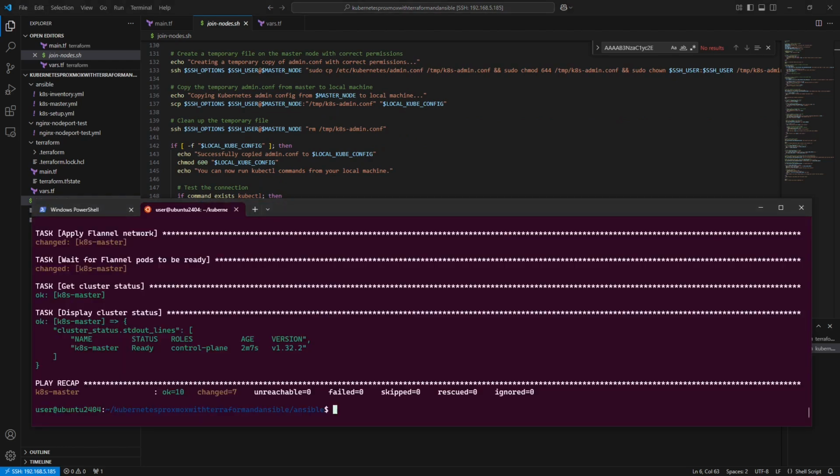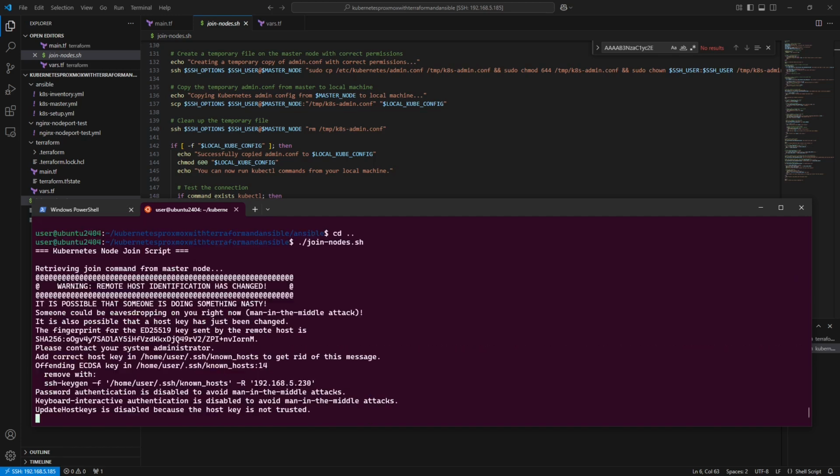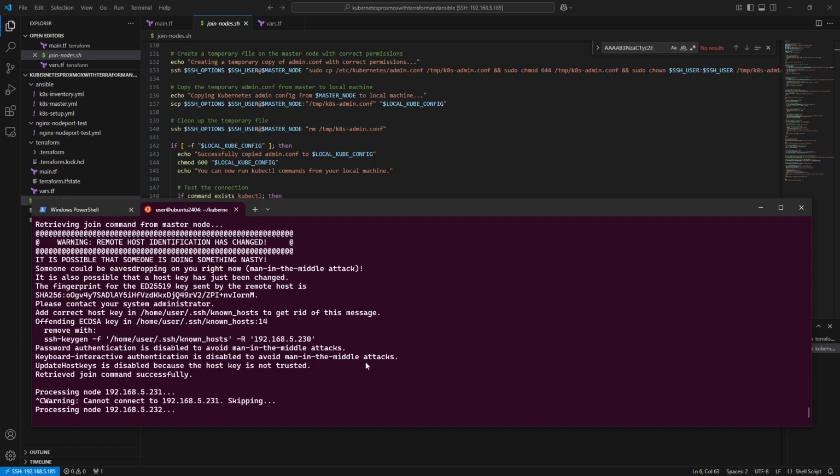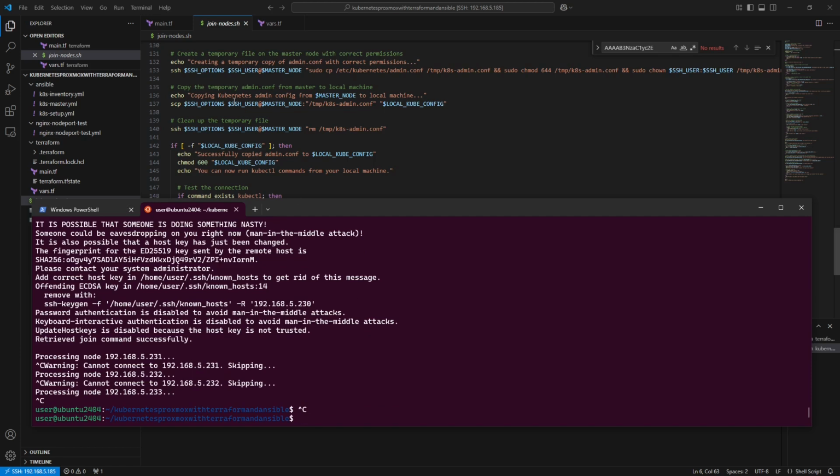So let me get the terminal back on screen so it's a bit easier to see what's going on. And what you do is come back to the parent level, and then we can just run the join-nodes.sh script, and this should do the job. In fact, it's telling me, oh dear, it has spotted that there is a problem with the known host. So I'm going to drop out of that temporarily. Which known host is it? It's because I have run this script and I have repeatedly tested this.